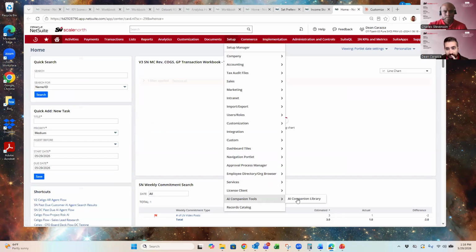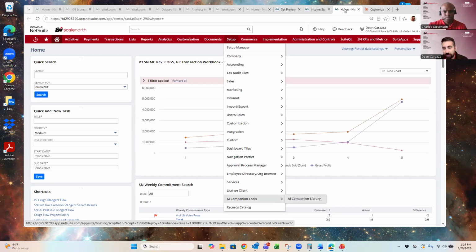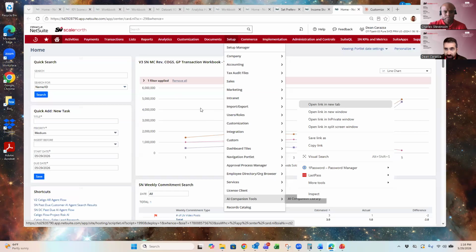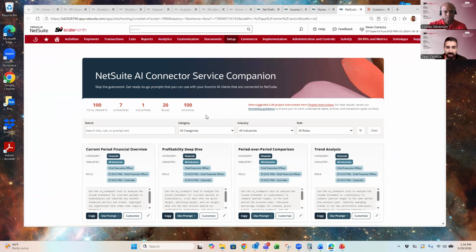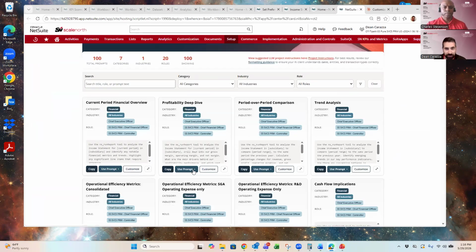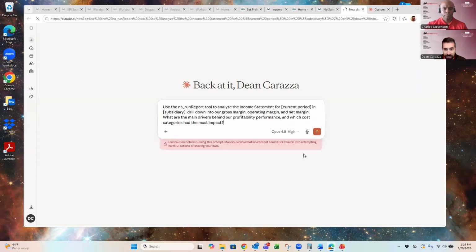Yeah, AI companion tools. There's this AI companion library. So if you install this Suite app, I believe it's free, then they have like hundreds of canned prompts that you can already just launch in Claude to start interacting with your NetSuite data. You can filter down by category. You see here there's over 100 prompts. And if one's interesting to you, you just hit use prompt and send to Claude, and it will basically fill it in for you. And then you just run it.